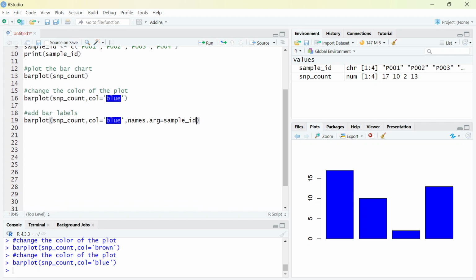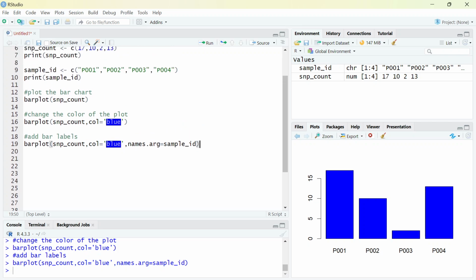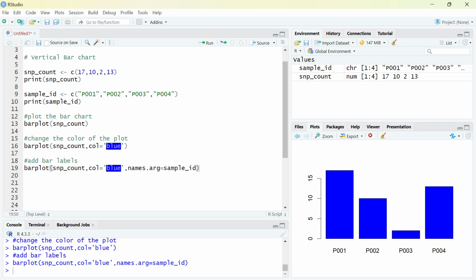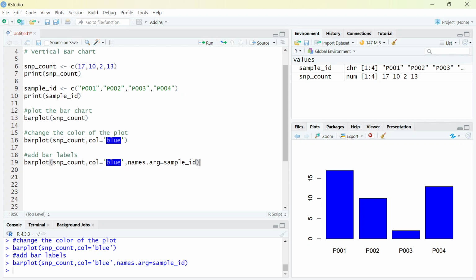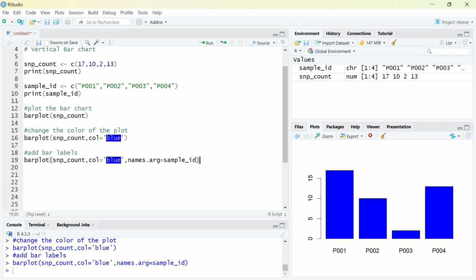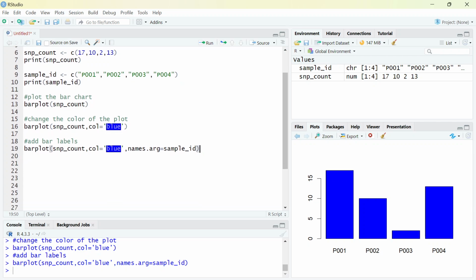Okay, so now let's execute this command. Nice. After executing, we now have the sample IDs showing. Make sure that they are in the same order. This one belongs to this, this belongs to this. The order in which you specify the data should be the same order in which you specify their respective labels, like this, so that things move smoothly for you. So this is for the bar labels.